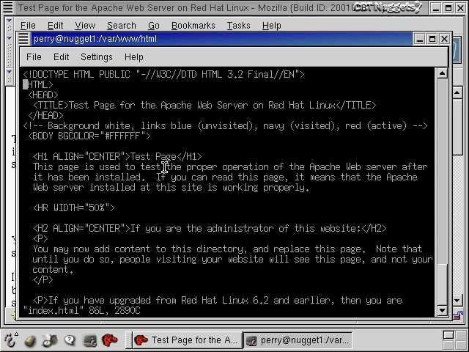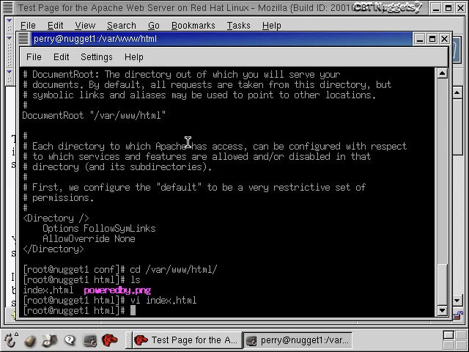So if we make an edit to that page, let's just go down with the down arrow. We'll go forward here with the right arrow, and I'll hit I for insert. And now I can just type something. Let's type Perry's test page. Now what I'll do is save that. I'll hit escape, shift colon, and then WQ to write my changes and quit out of the VI editor. And now I've changed index.html.